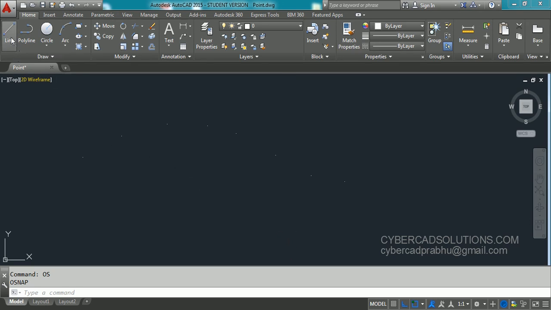Now take the line command, and if you go to a point object, you can see a node object snap being highlighted. You can click each point exactly using this node object snap.